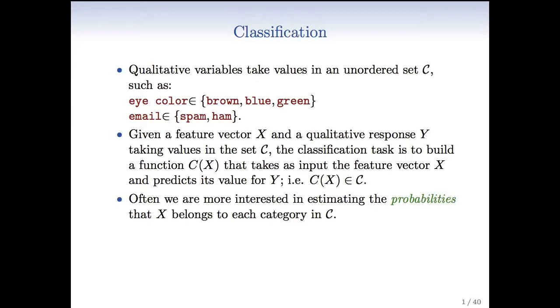And here's the mathy description of a classifier. The response takes values in a set C, which is a set of discrete values, and the classification task is to build a function that takes x as input and delivers one of the elements of the set C. And so this is how we write it in math language. C of x gives you values in the set C. So for example, in the spam ham problem, C of x would either come back as spam or ham.